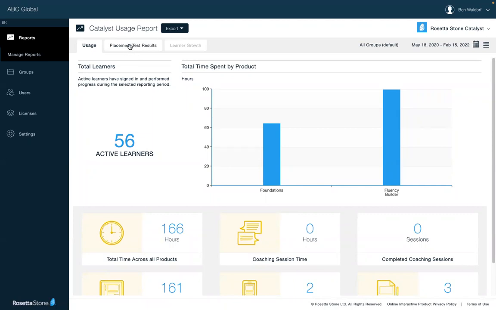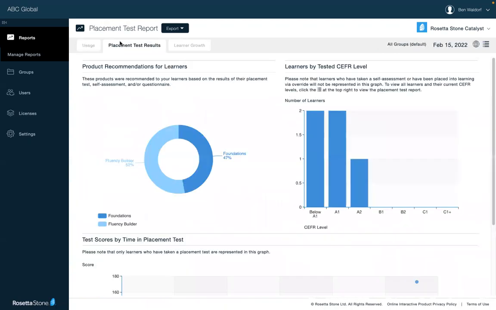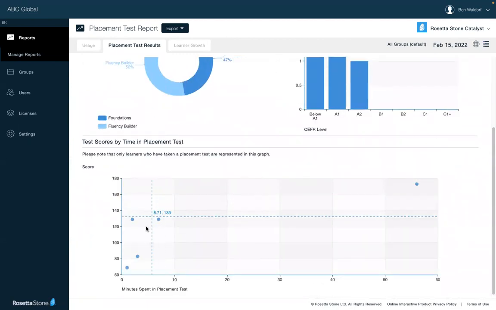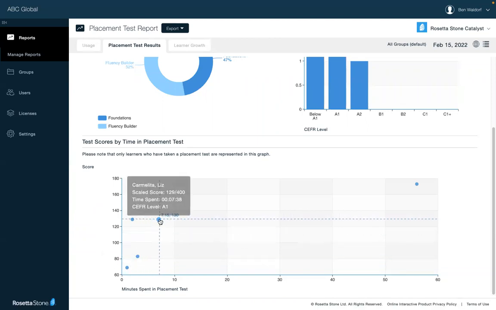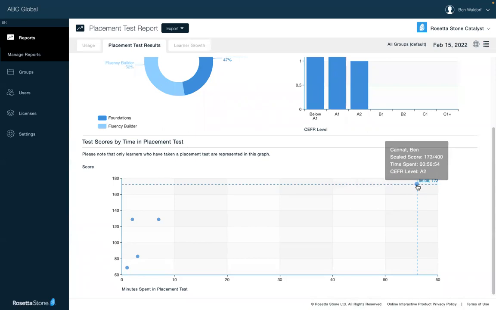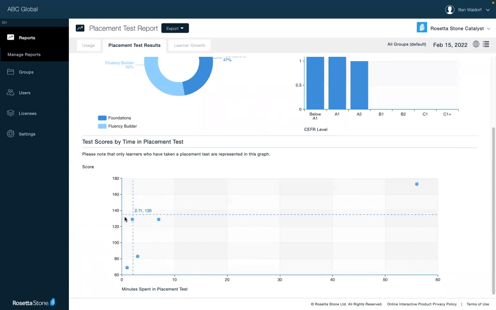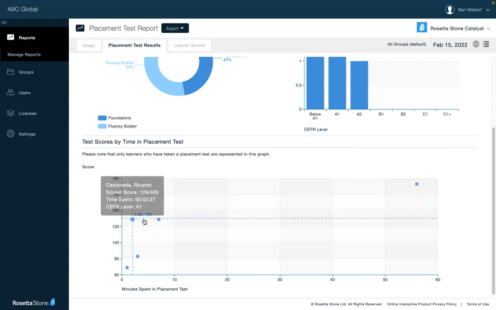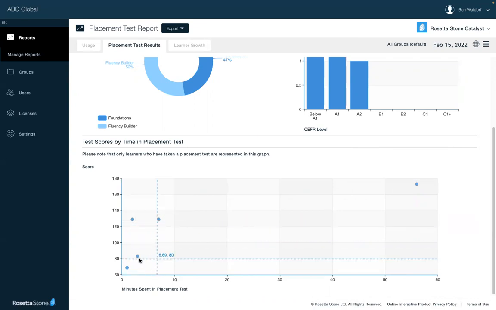Now, folks, the second tab up here is my placement test results tab. This one is not used super frequently because it's only just going to tell us where those students placed at their initial setup. So once they took that placement test at the very beginning, they are now going to be shown here on this graph. So we can see their name, we can see their scaled score, how long they spent taking the test, and what level they were placed into.